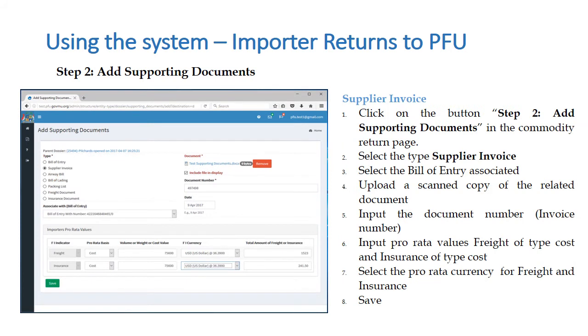Adding a supplier invoice document. Click on the button Step 2, Add supporting documents in the commodity return page. Select the type supplier invoice. Select the bill of entry associated.